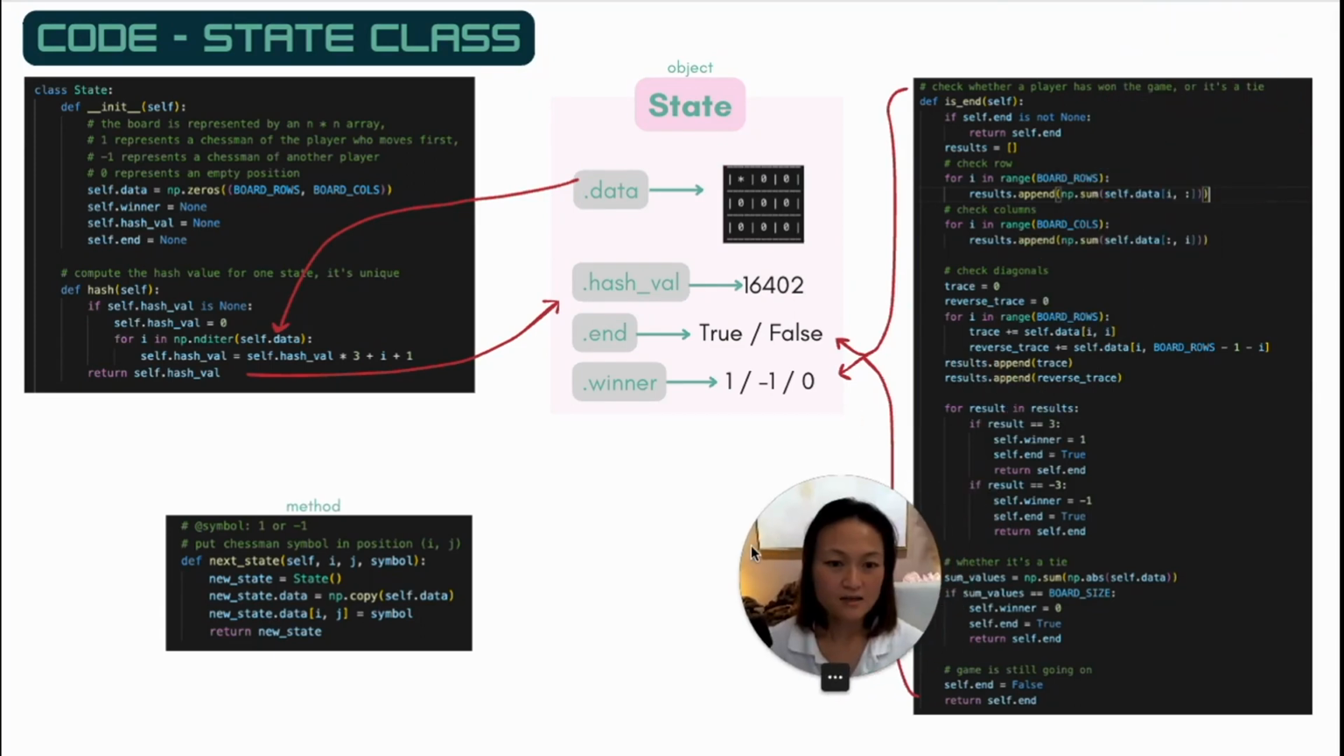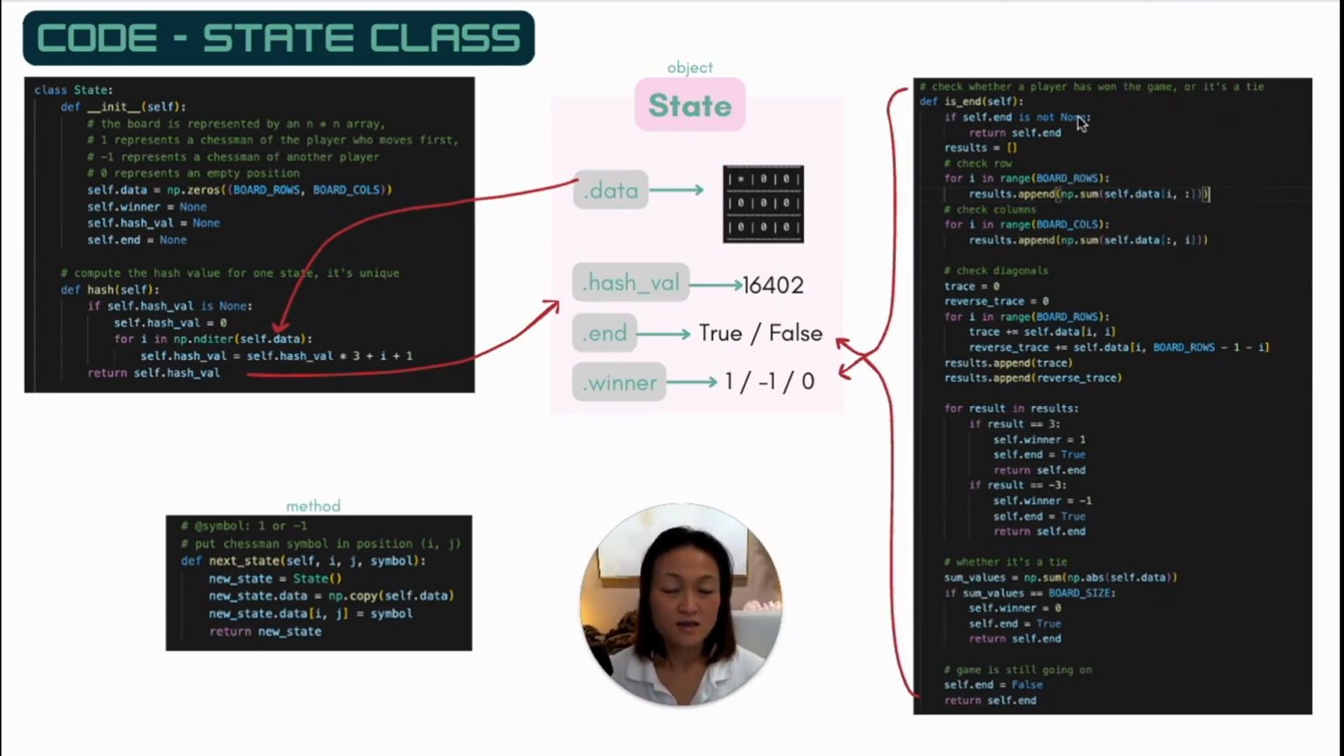And on this side, you'll see an isEnd method. We don't have to go through it here, but it's basically checking whether there are any symbols with 3 in a row, or whether all 9 slots are filled. It determines whether the state is an end state, and whether the winner is player 1, the other player, or whether it was a draw.